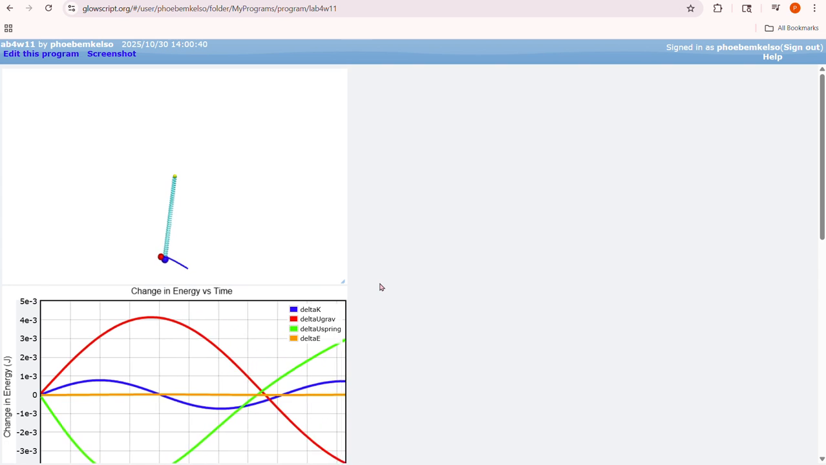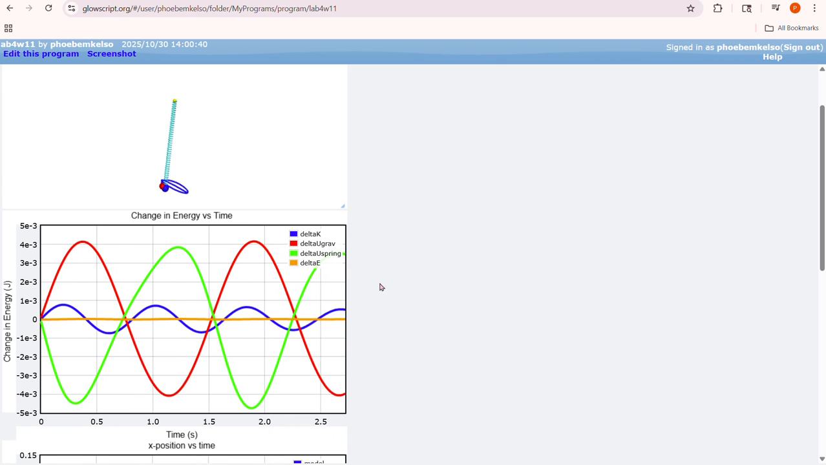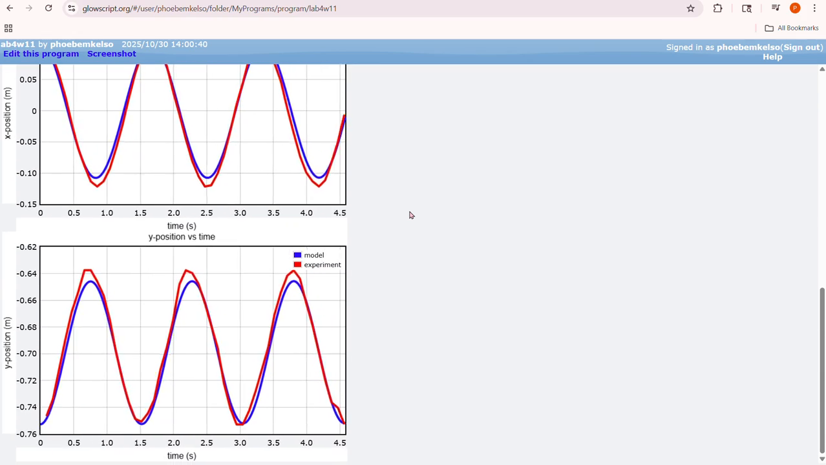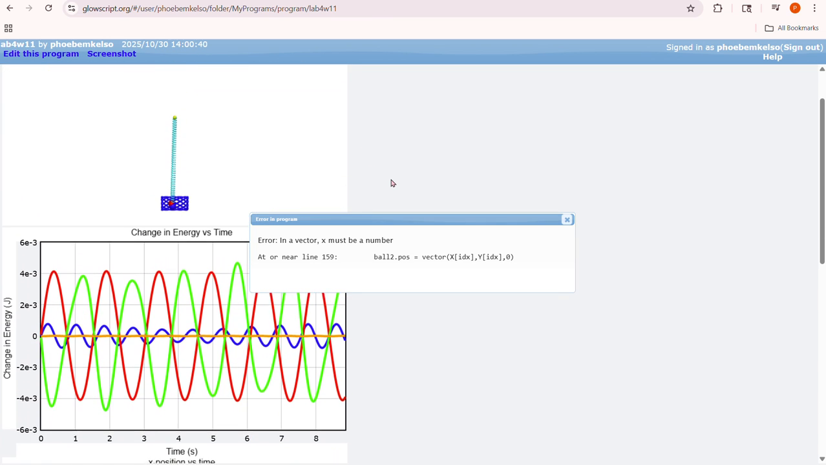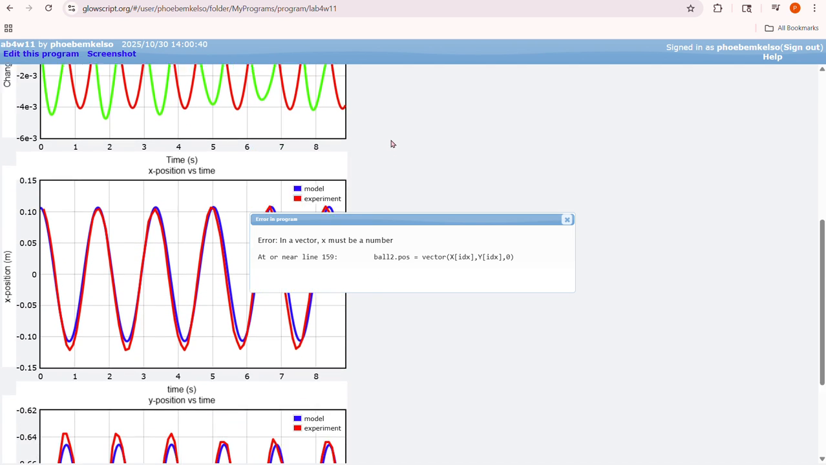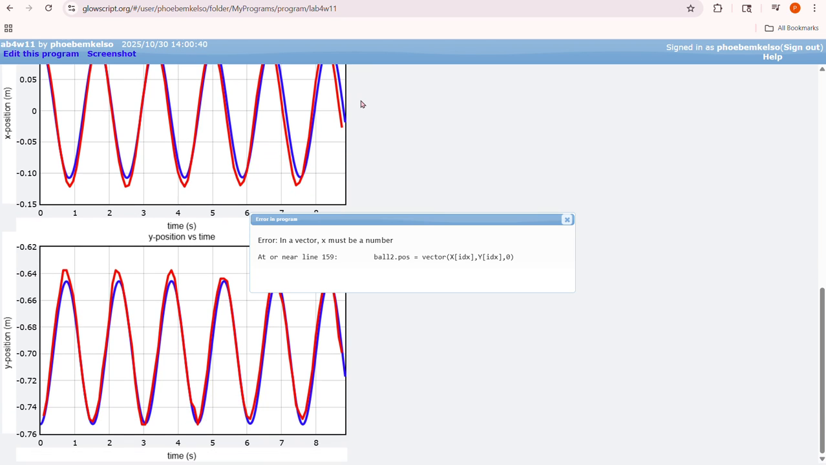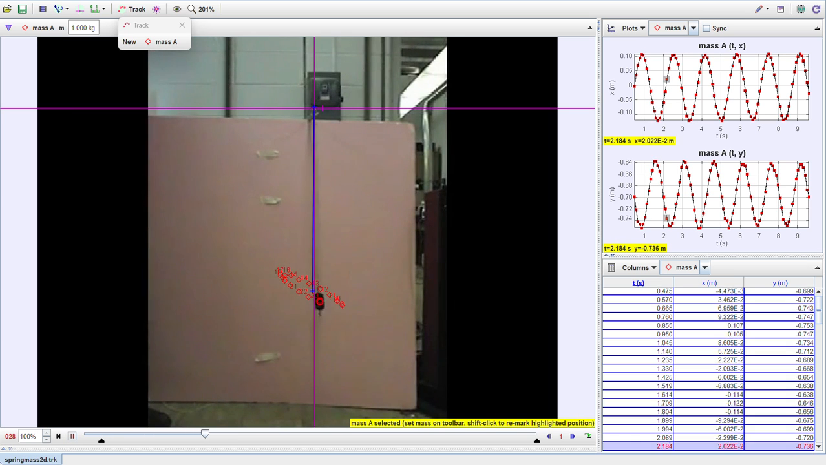So here I am running the code with an Excel sheet that I had imported of my tracker data. Okay, here's the finished run. Ignore this error message. But as we can see, the two model versus experiment lines mostly converge into a single line. For comparison, here is the tracker video showing all the data, and over here we can see the oscillations of the spring.